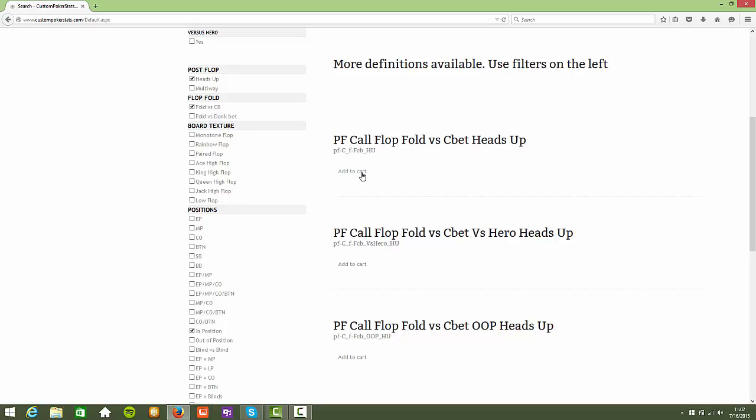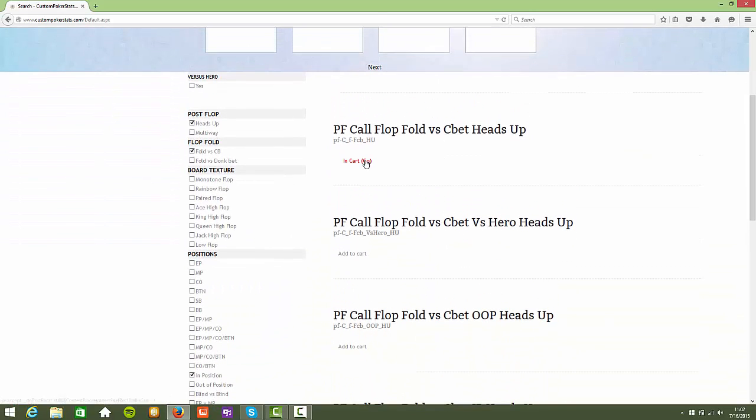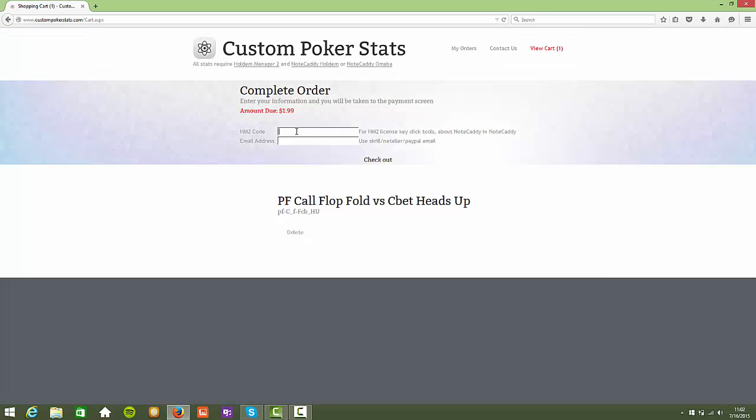So all we now need to do is add to cart. It's in the cart, and we can go to the cart. Now all you need to do is enter your Hold'em 2 license code and email address and go for checkout.